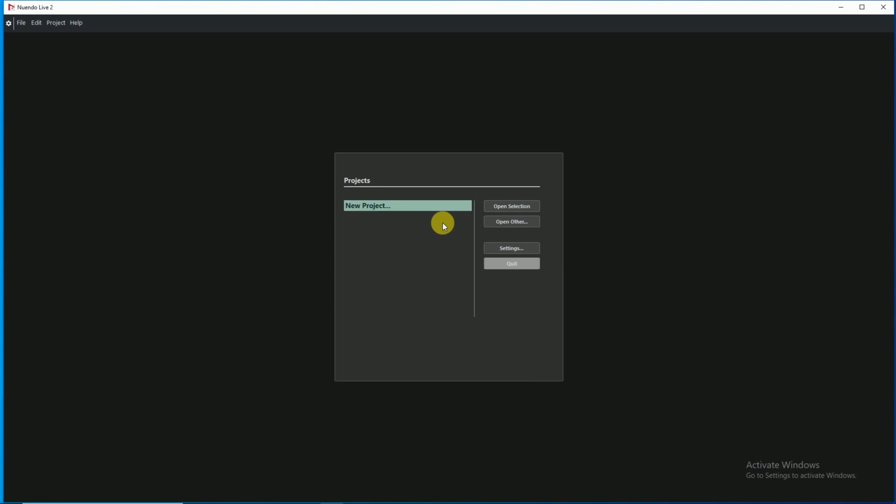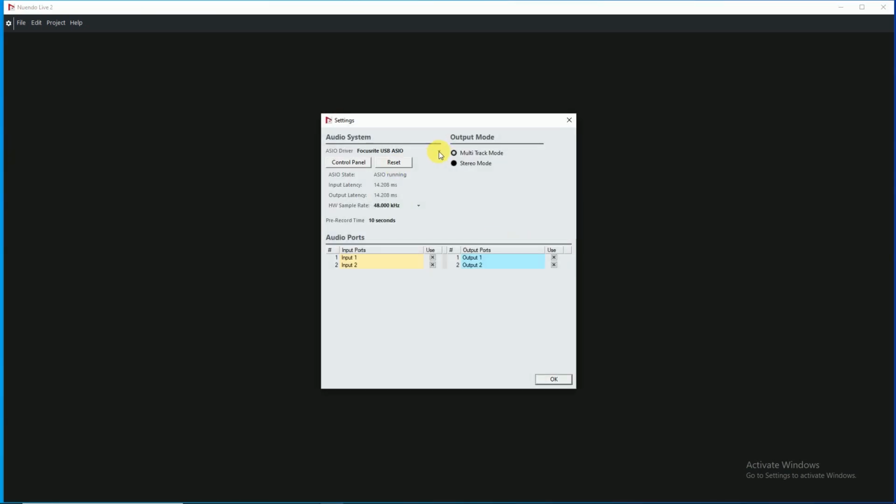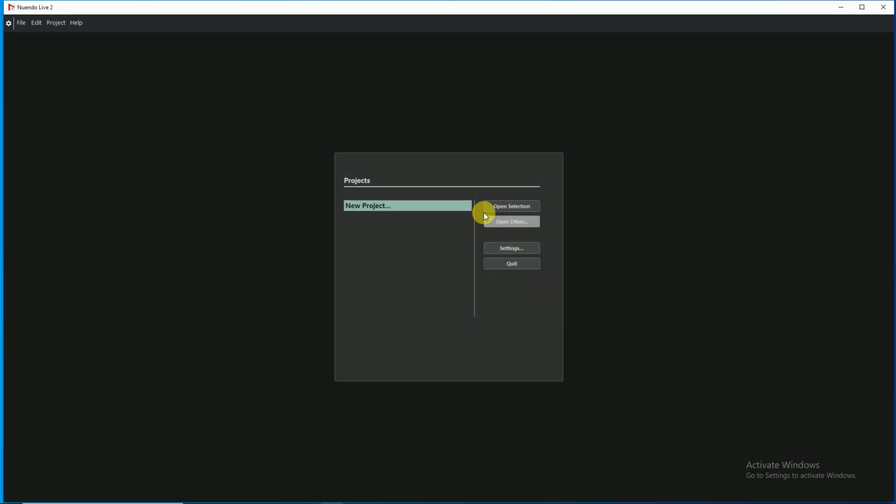At first, we see some options like new project, settings, quit, and open projects. We can set up our audio device from settings: sample rates, inputs and outputs, and buffer settings. Also, output mode, multi-track mode, or stereo mode. I'm creating a project.